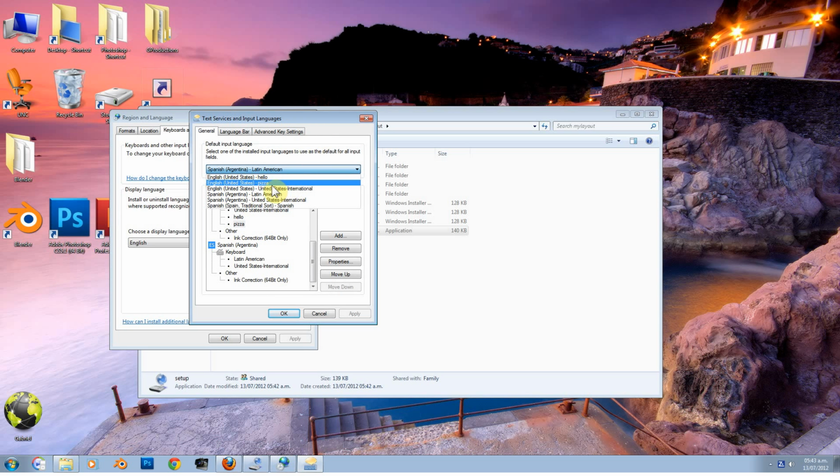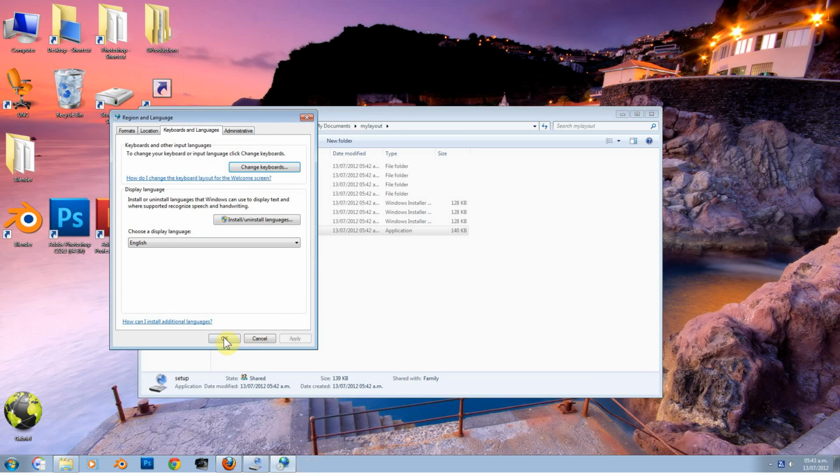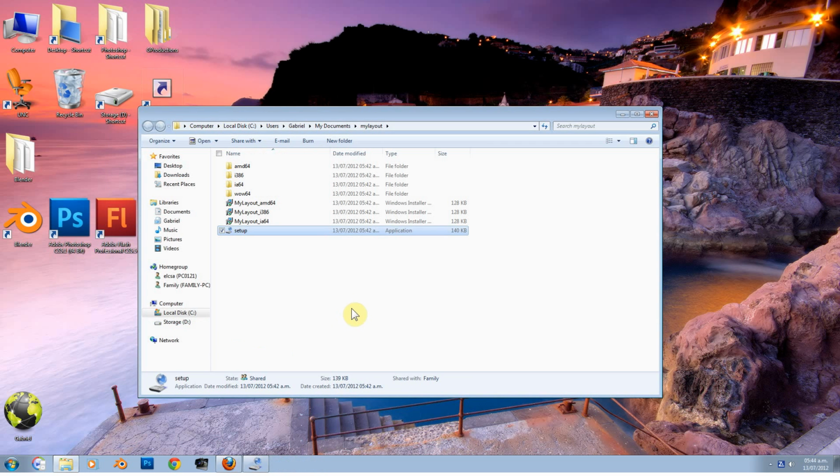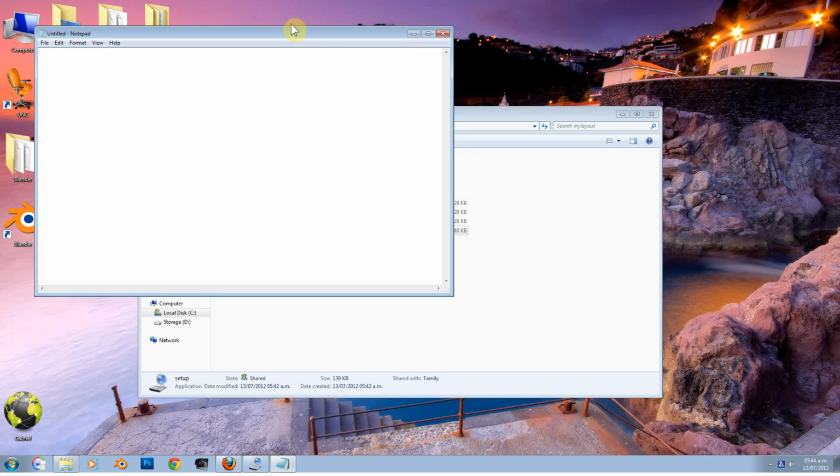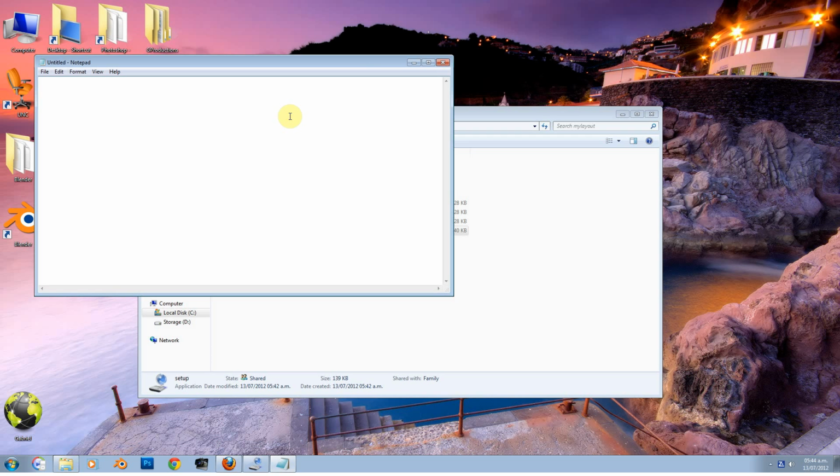That's why I say an easy to remember name, because you might have a lot of installed keyboards. I'm gonna press OK. OK. Some users, I think XP has to log off and then log back on for it to take effect. I think Windows 7 is more fast with this type of things. And we're gonna test. Let's see if it works.